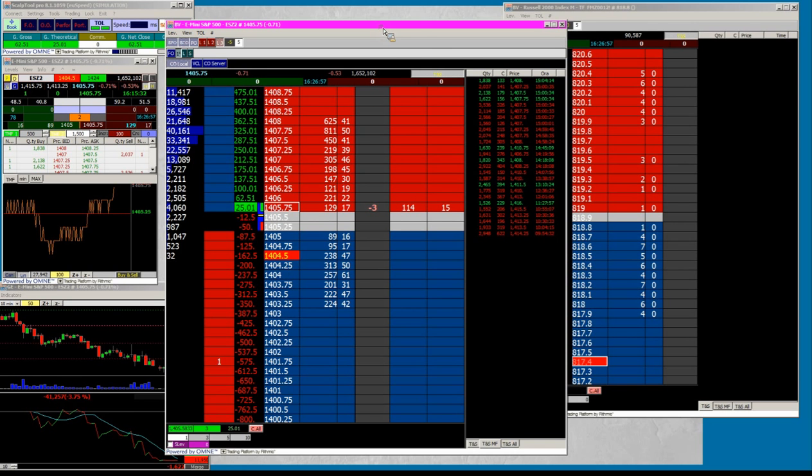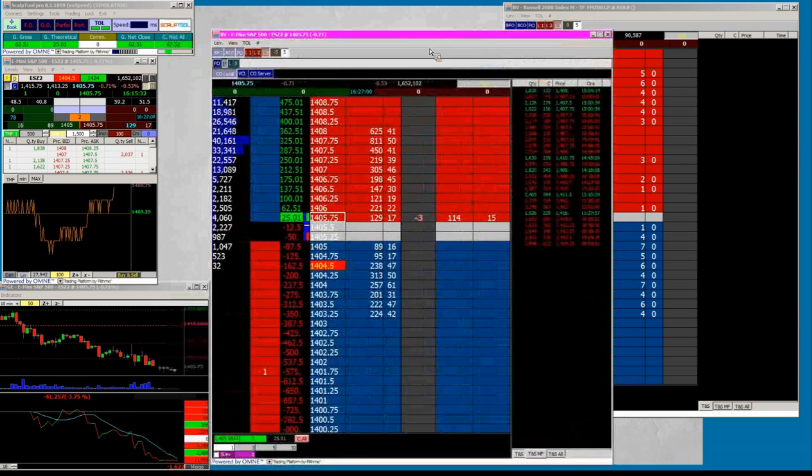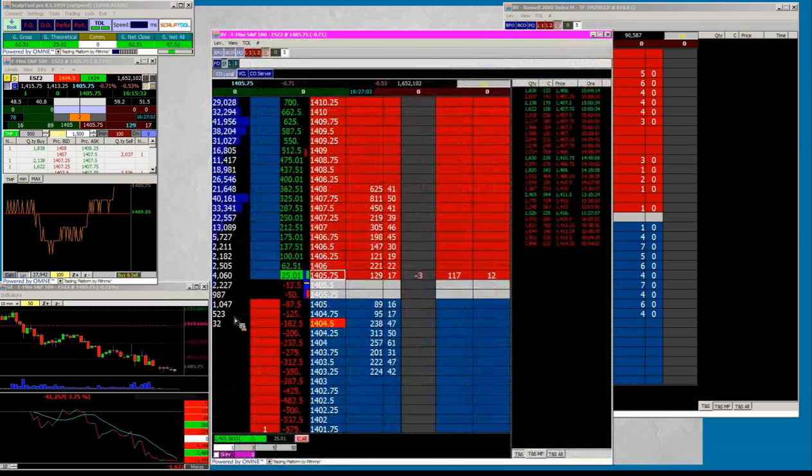So it's all meant to be used together to help you get a sense of what's going on in the market. And a lot of these things you're going to be using in ScalpTool are things that you're going to need to play with again.